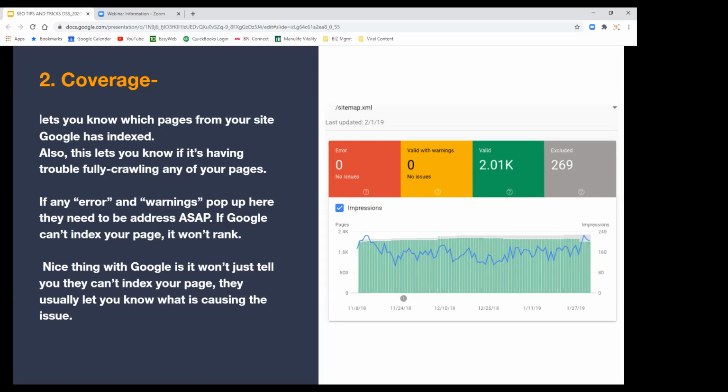If an error or a warning pops up here, it needs to be addressed as soon as possible. If Google can't index your page, it won't rank. The nice thing is that Google won't just tell you that it can't index your page. It will usually let you know what is causing the issue so you can fix it.